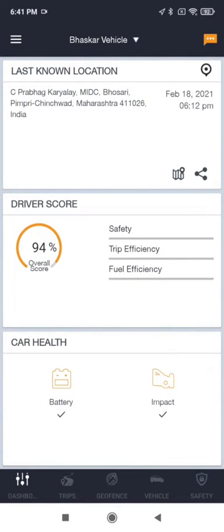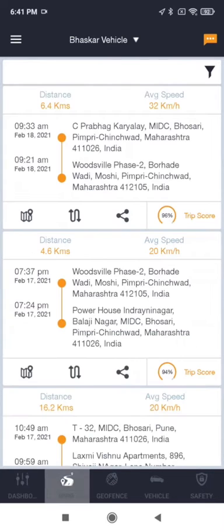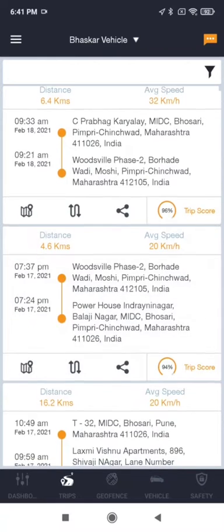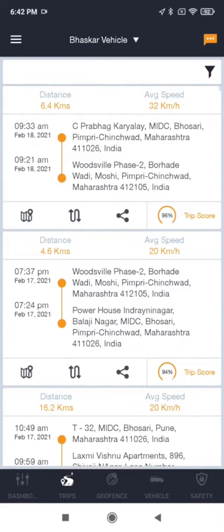Now I will move to the next section of the app, which is the trip section. In this section, you can see various trips which are generated by a vehicle along with the start location, time, distance, average speed and other details related to it. User can see details of a trip by clicking on the map icon on the screen.